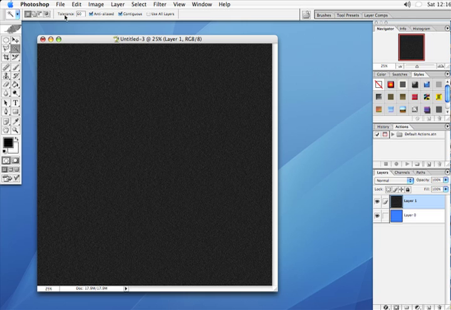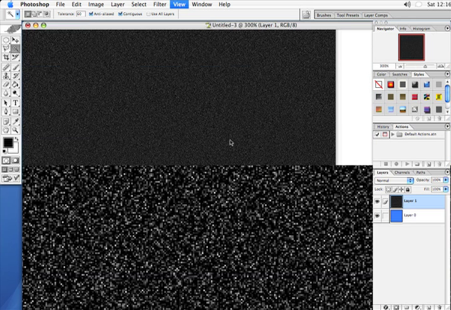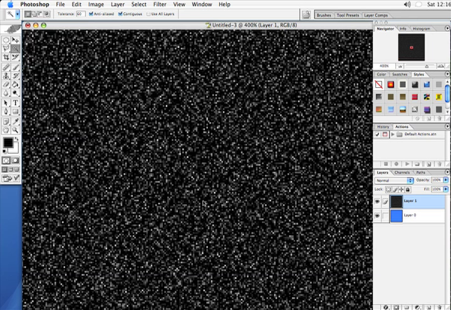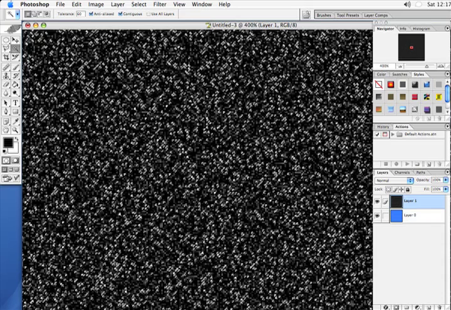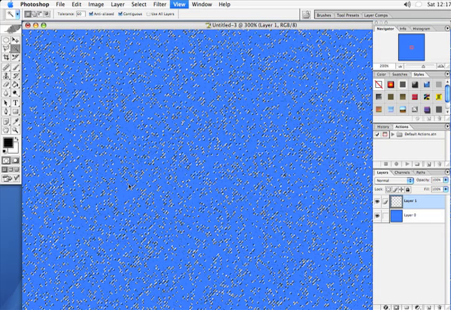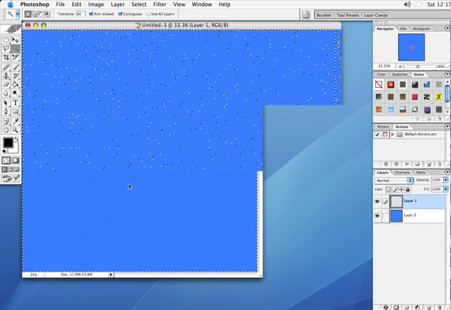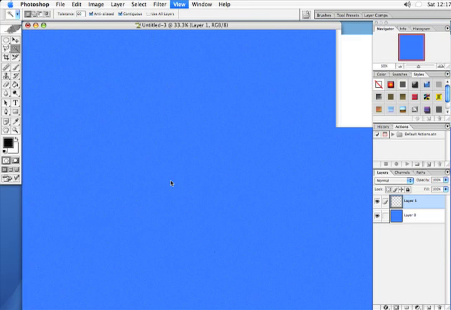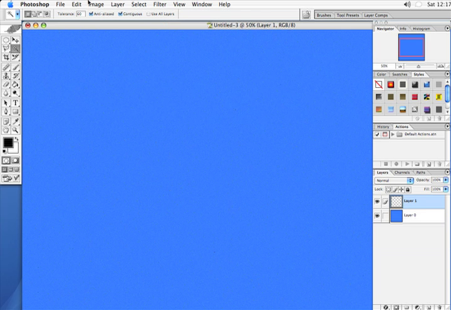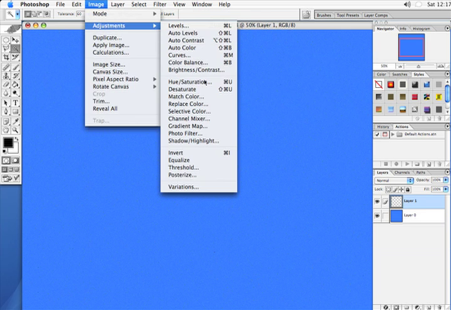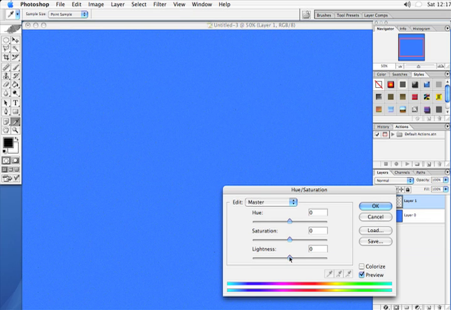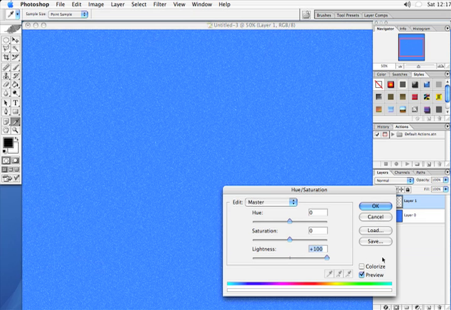Let's take the magic wand, set the tolerance at 60. Let's zoom in. Now pick a black pixel. All right, hit delete or backspace. And now it's just a bunch of white pixels. This creates a kind of grain for the photo. Let's go to Image, Adjustments, Hue and Saturation, and just drag this lightness slider up to 100.